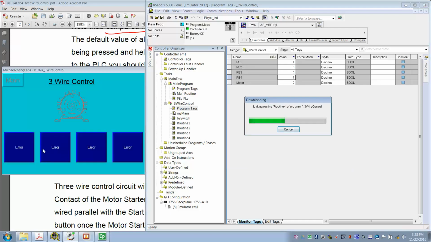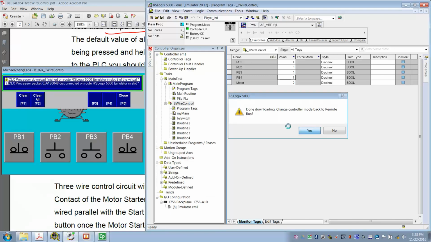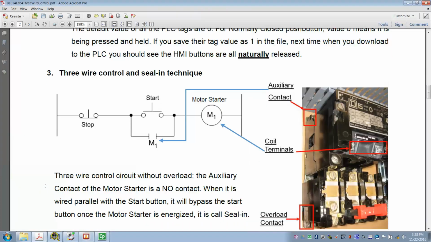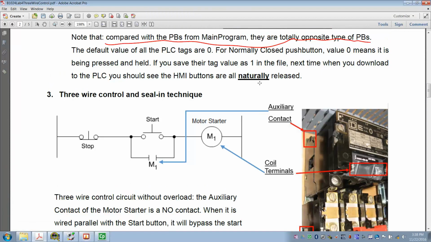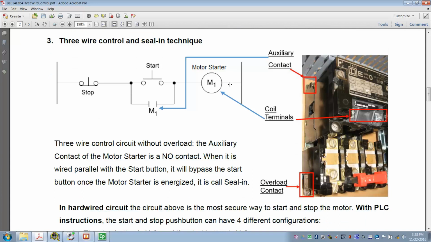So right now it's updating the values on the PLC. Once it finishes downloading, you can see PB1 and PB4 are at their natural released state because you saved the value as 1. For a normally closed push button, if it is 1, it is in the released state. So that sometimes will help you. You don't have to press the button anymore after you download to the PLC.